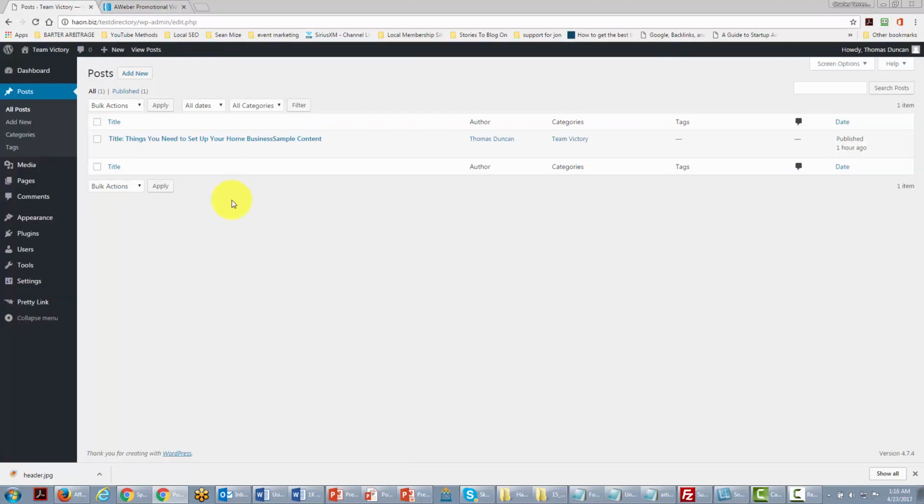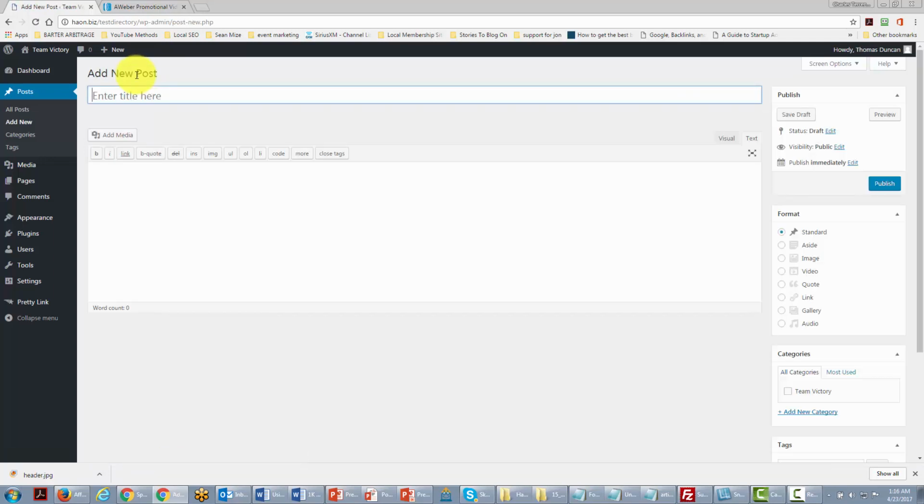Now, there are several ways for us to display this content. One way is inside of a post. And you'll see that we have clicked Add New Post here. What we're going to do is click the side that says Text. This will allow us to put HTML code in this area so that we would be able to display some kind of code or some kind of website application.